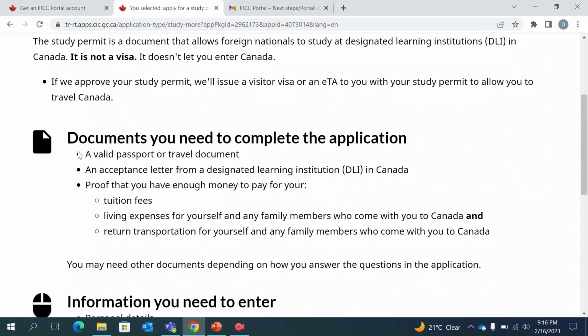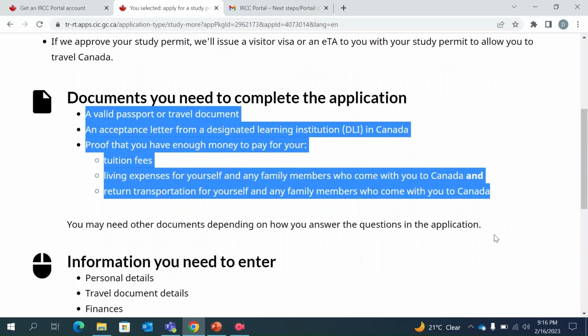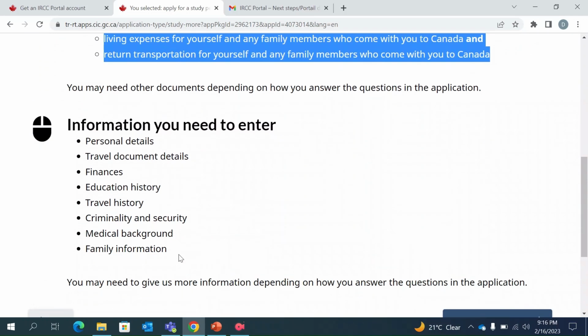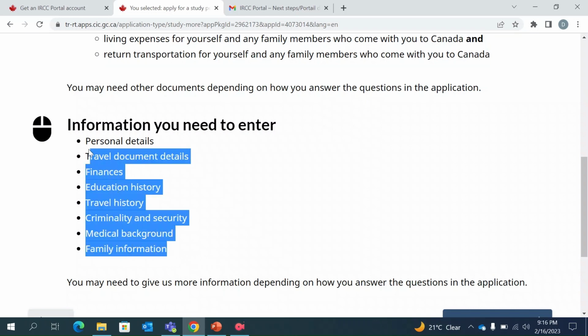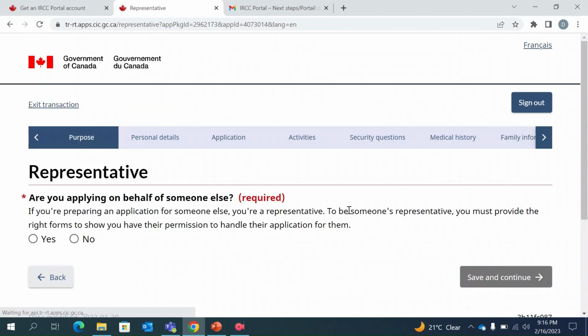So these are your mandatory documents that you should have. Don't worry, I'll talk about them in detail. And these are the questions that you will need to answer. So make sure that you have them ready. Click on continue to application.